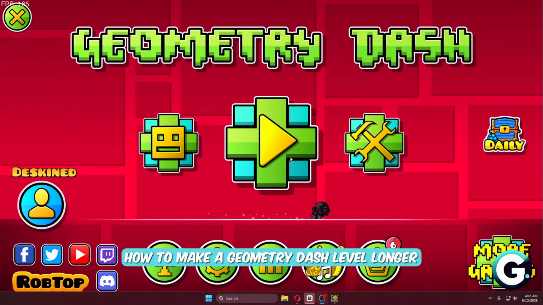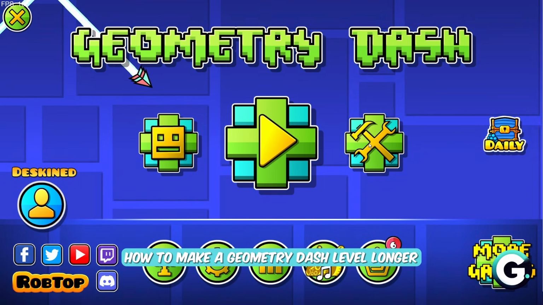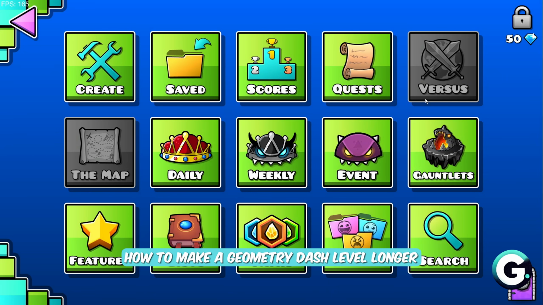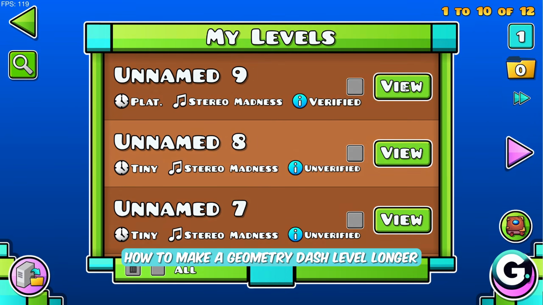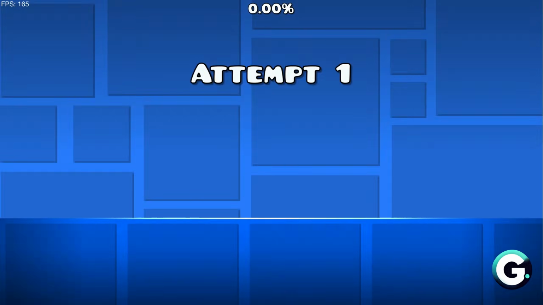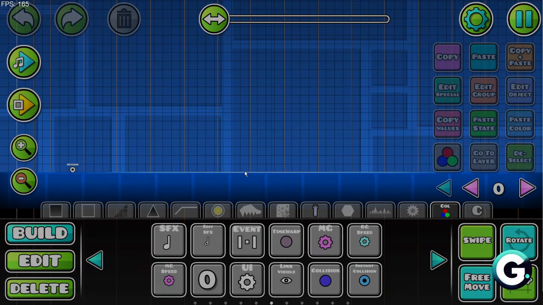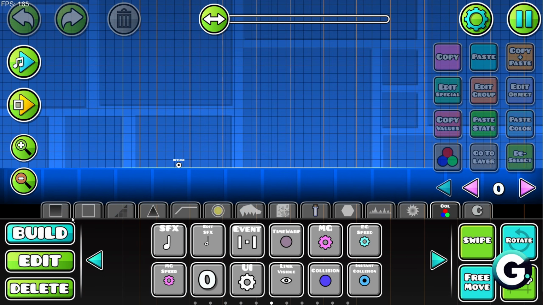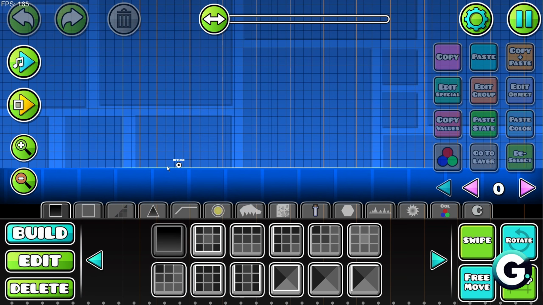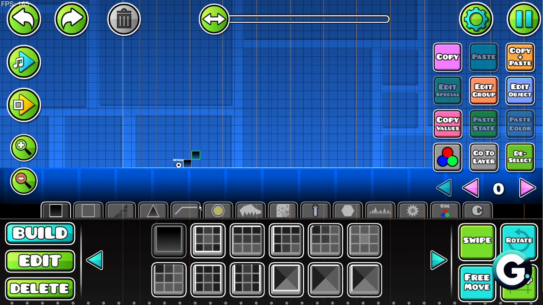How's it going, everyone? In today's video, I'll show you how you can make the levels longer in Geometry Dash. So if we navigate through with one of our levels, and basically from here, I only have this one built out. So let's say that I want to make my level somewhere like this.